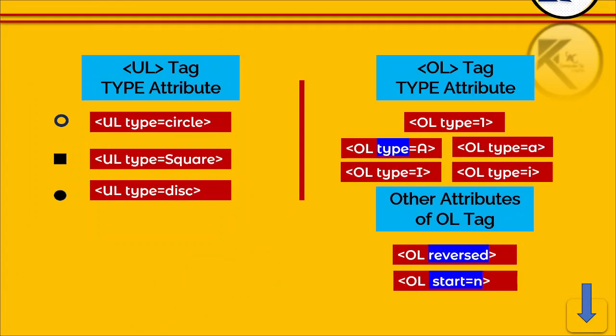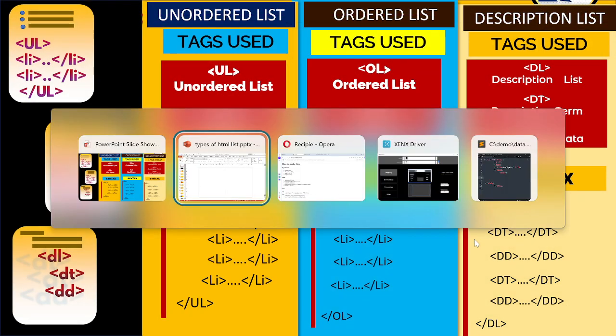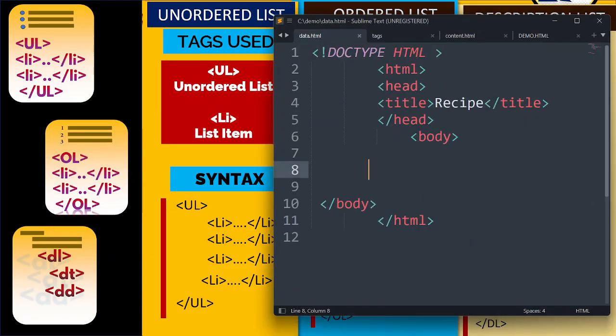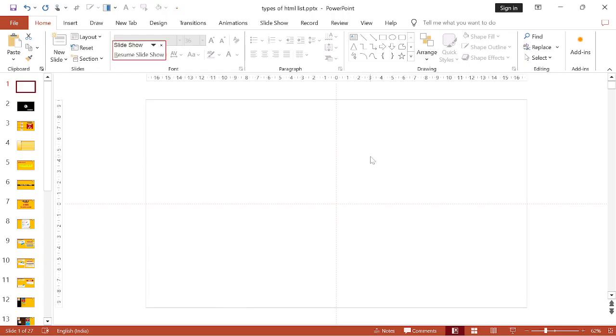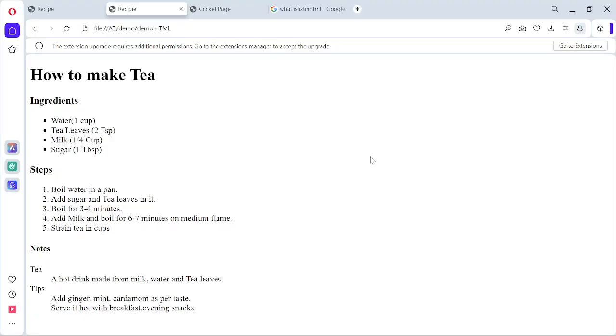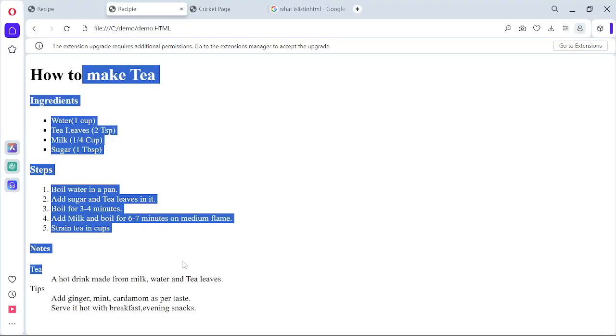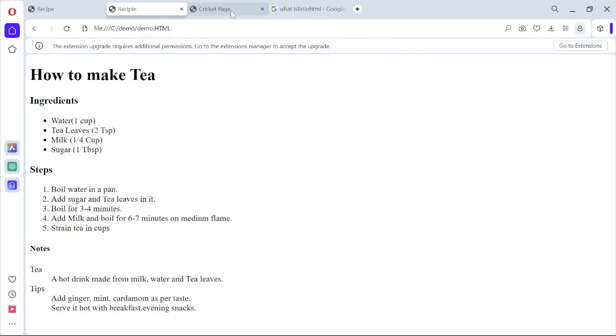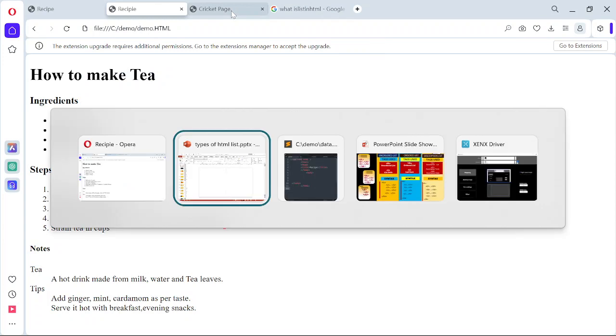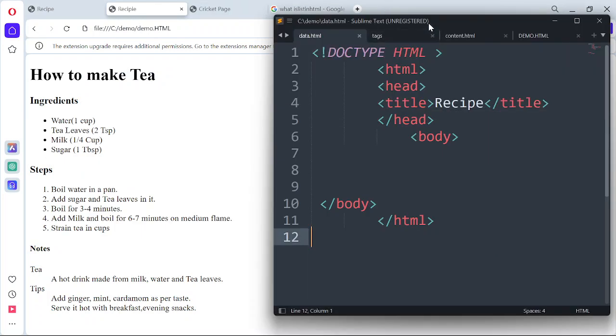Now, before we start with this section, let us design this particular page in our text editor, and we will see what kind of output we will get in the browser. So right now, this is the page that we want to design, and let us start with our coding part. I'm using Sublime Editor. You can use Notepad. You have to save the file with the .html extension.